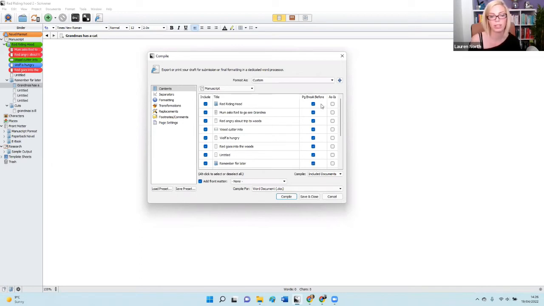Now, the next thing I want to tell it is not to try and do anything silly, because Scrivener tries to be smarter than me, and that's fine. But I want my Word document to look exactly like my Scrivener document. So I'm going to click "as is" as well.